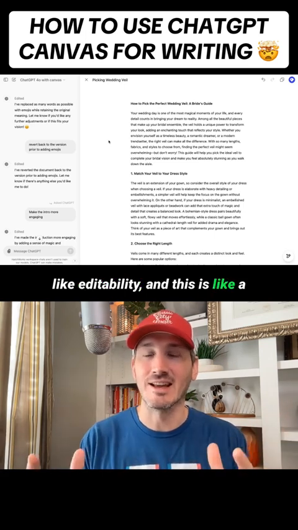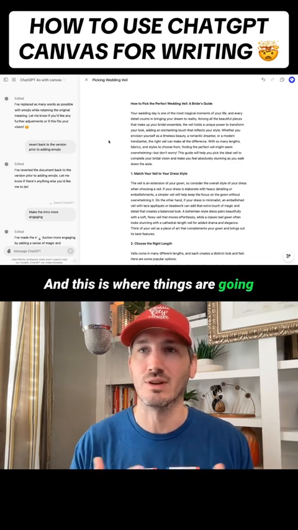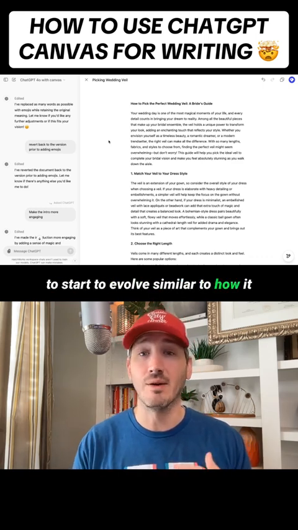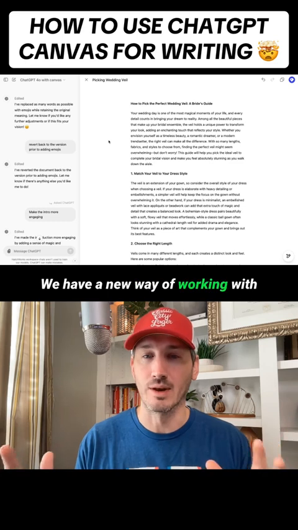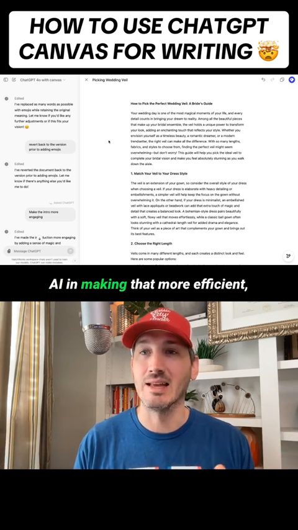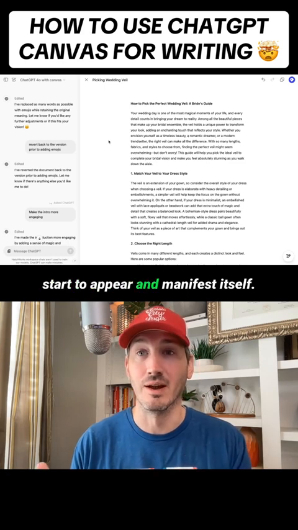And this is like a new view into the user interface of how we're going to interact. And this is where things are going to start to evolve, similar to how it did back when mobile came out. We have a new way of working with AI, and making that more efficient, a better experience is going to start to appear and manifest itself.